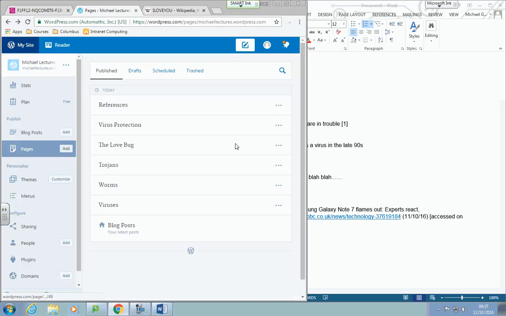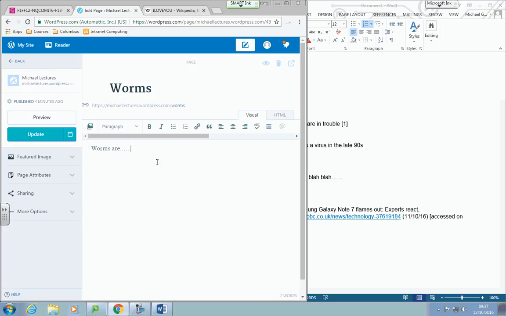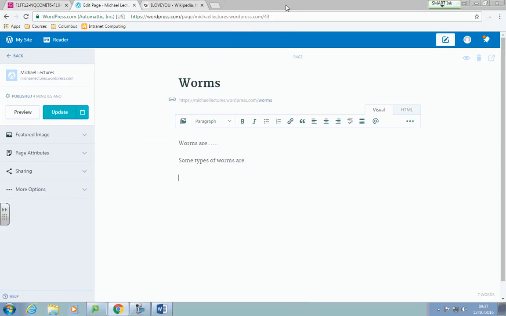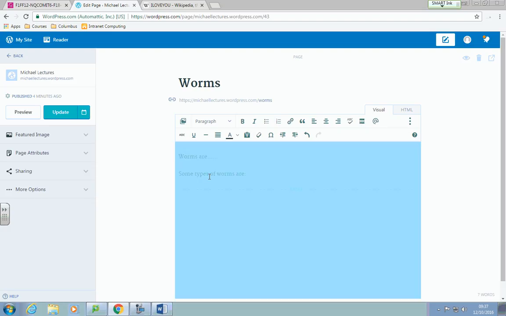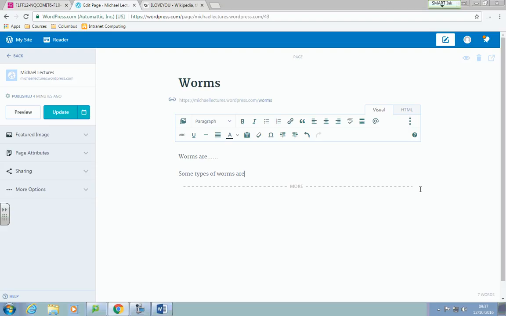Let's go back. And I can say some types of viruses are. And then there we want to put a table in. Now let's make that full screen. I'm hoping there's a table button here. There should be. We could code a table, but it's a right pain in the neck.